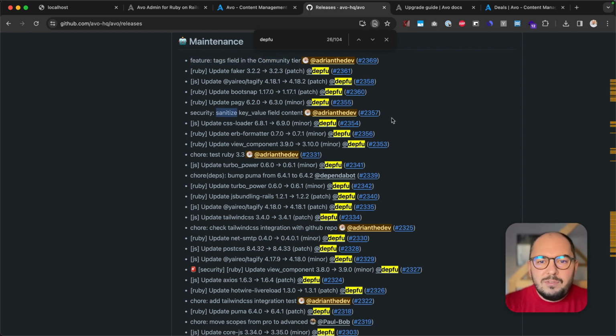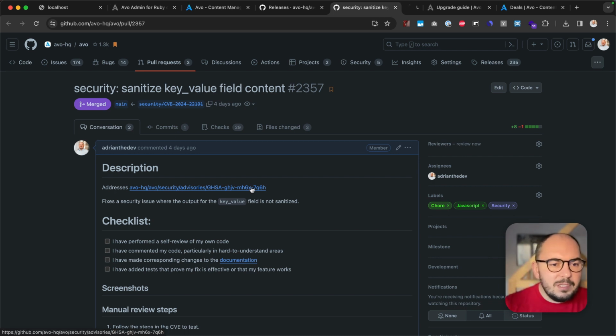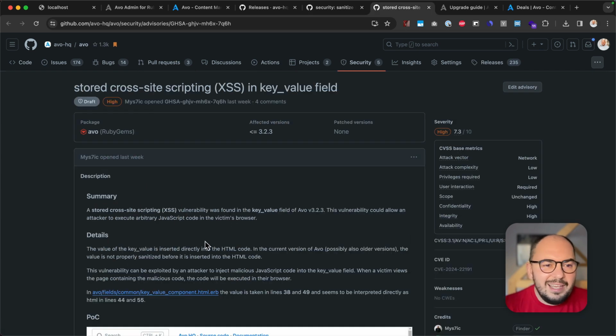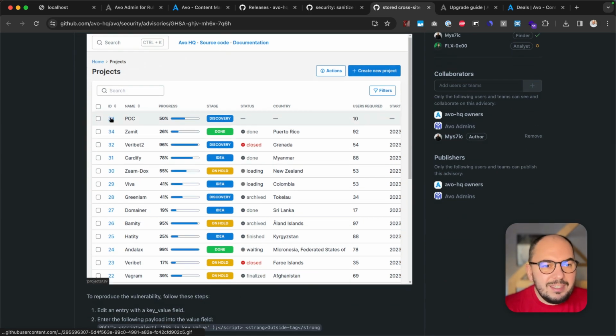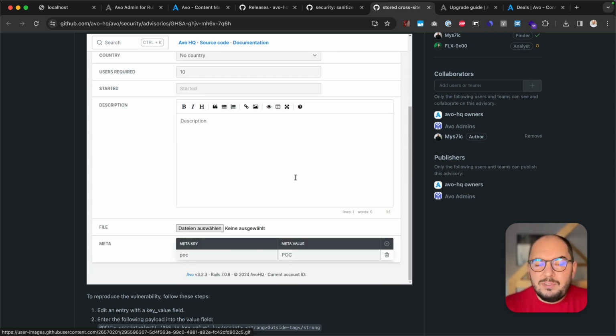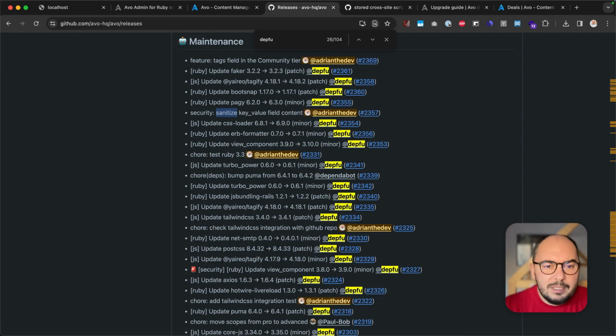Sanitize key value field content. Yes, our friends from Green Hats raised this advisory, which basically said that the key and value fields were not properly sanitized in the key value field. Now they are, so it's just a safer world all around.